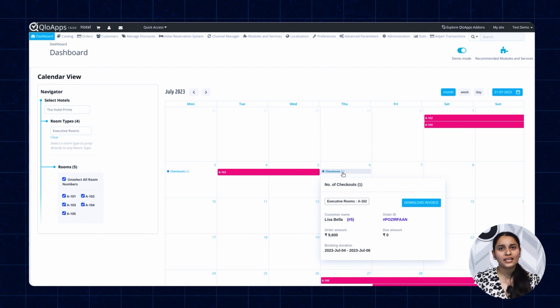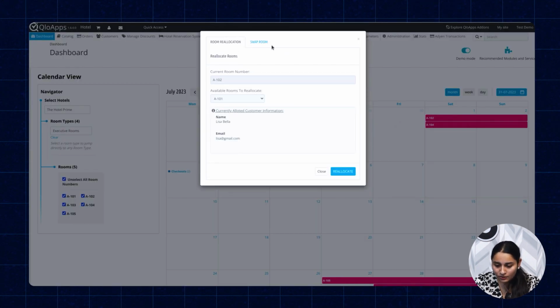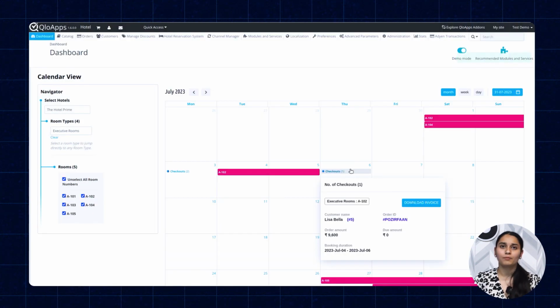So you can easily interchange the rooms of different guests using the swapping method. Click on that particular order and click on the reallocate and swap option. Then go on the swap option, and as you can see, the current room and available rooms to swap will be displayed to you. Click on swap and now the guest rooms will be swapped with each other. So this is how you can reassign or assign a specific room to the guest.